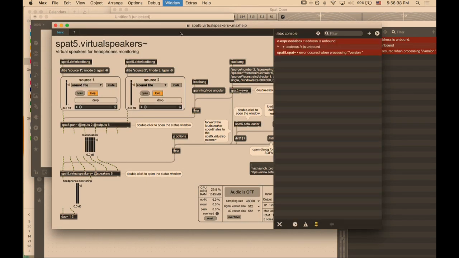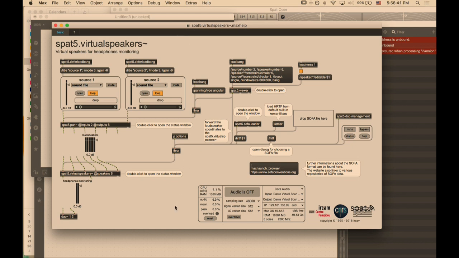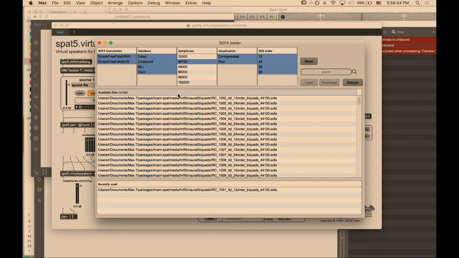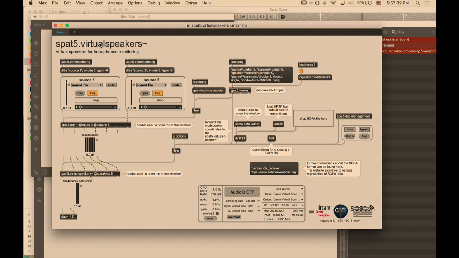So here you see it's very easy. You just have the object called virtual speakers. You put in the speaker coordinates, and then you can set up here the HRTFs which you use, with the SOFA format. So if you have your own HRTFs in SOFA format, you can just feed them in there. If you ever get the chance to get your personal HRTFs measured, go and do it. What this object does is convolve your actual speaker setup with the corresponding HRTF so that you sit virtually in the room.